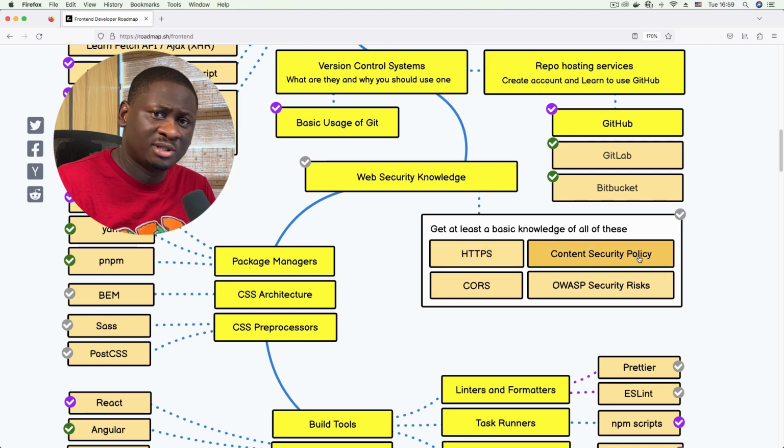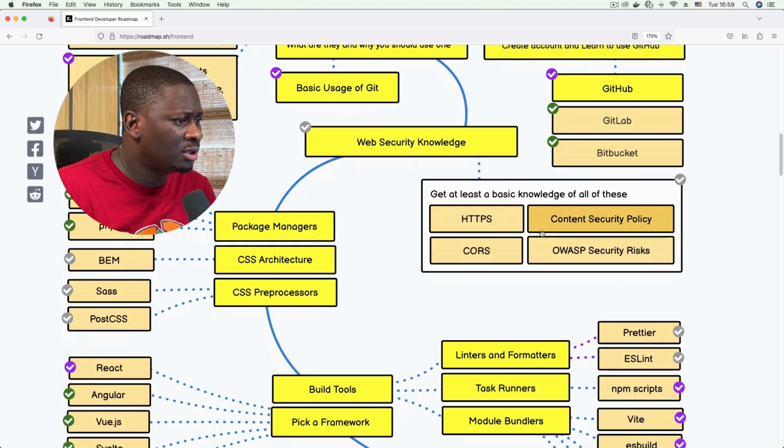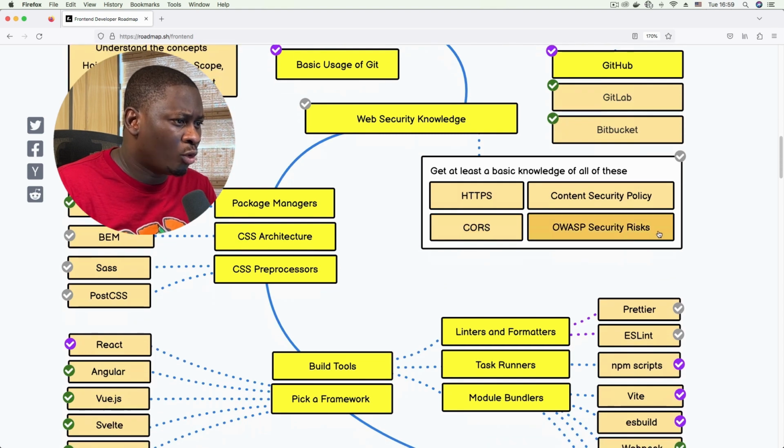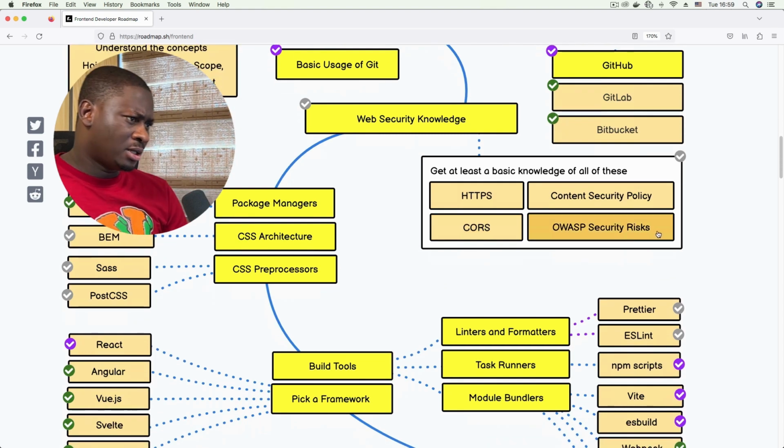Content security policy, CSP, it came a couple of years ago. I remember discovering it when I was creating a mobile application with Ionic, and they started enforcing CSP. They kind of make use of meta tags to define some security policies. So that's also cool. Then CORS, like I said, almighty CORS. And OWASP security risks.